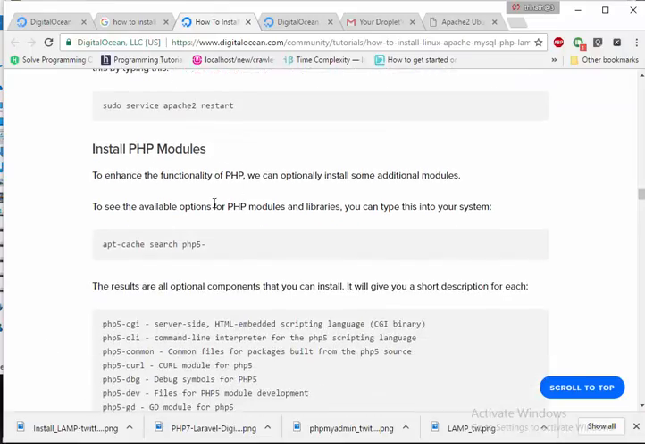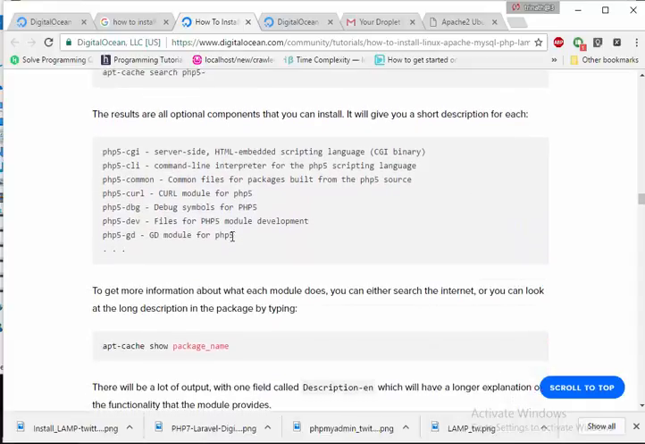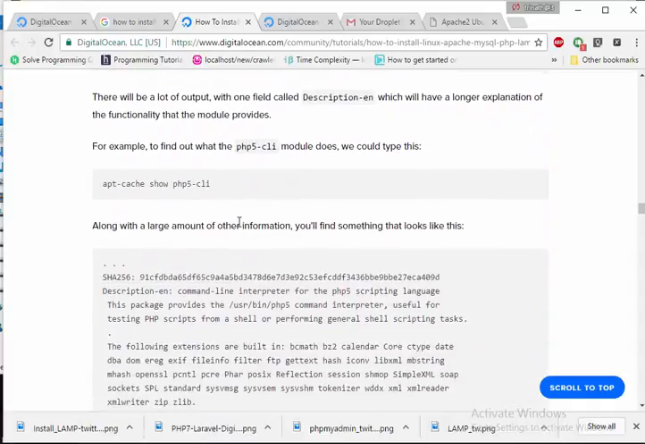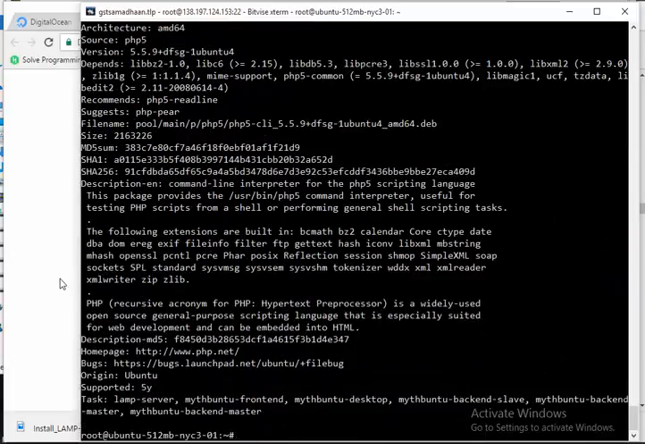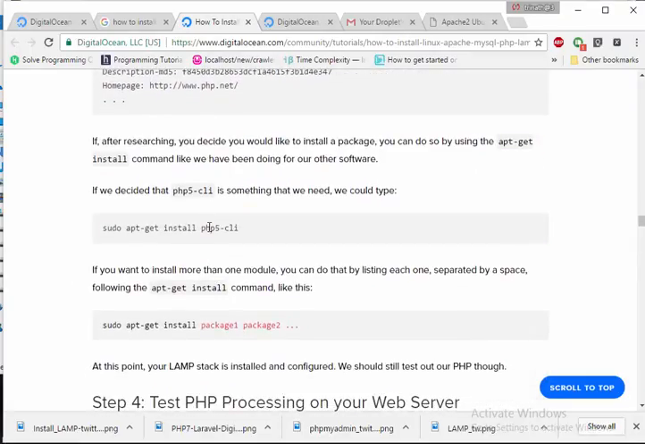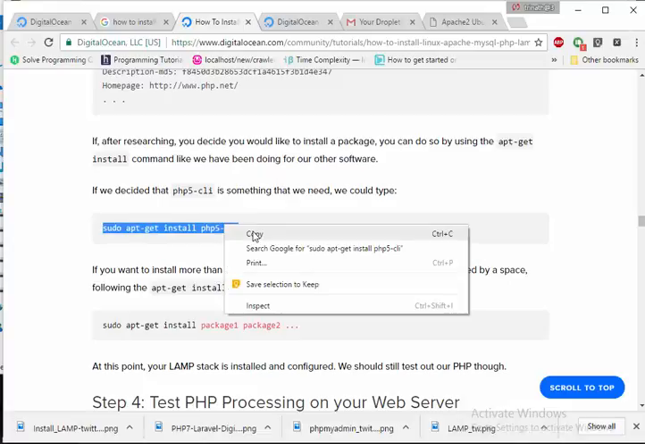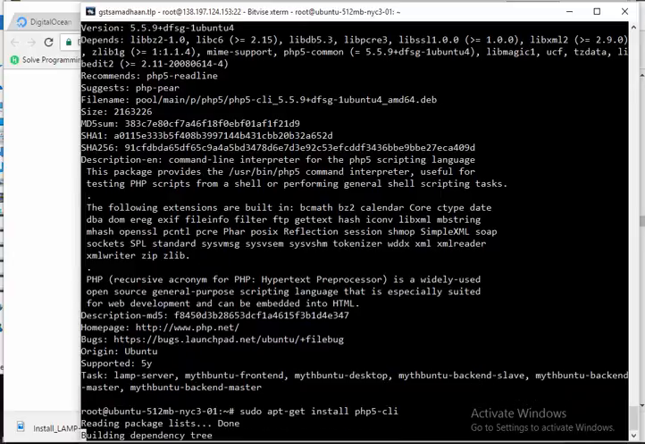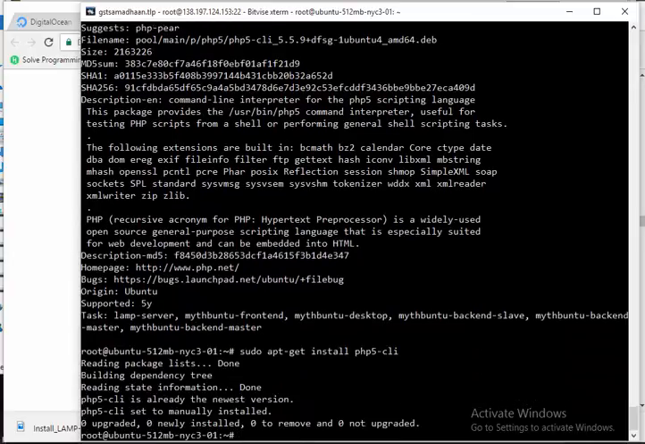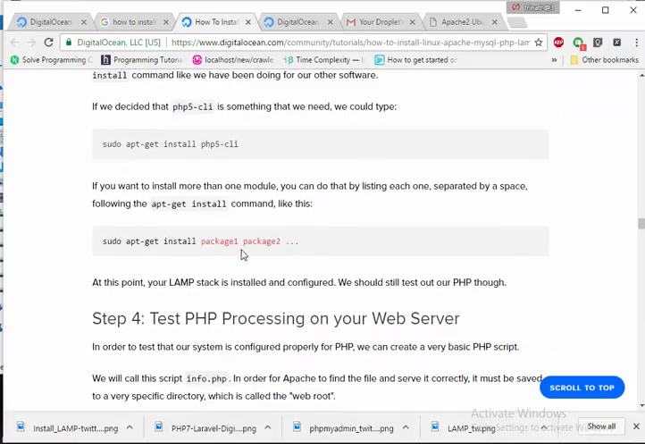And these are the modules which you can install if you require them, which means you can skip these steps. If you want to install the Apache CLI module, you can just copy it. It's not mandatory, but if you want, you can do it. And this one is also for installing the Apache PHP 5 CLI. And you can see 0 newly installed because I have installed it right now.